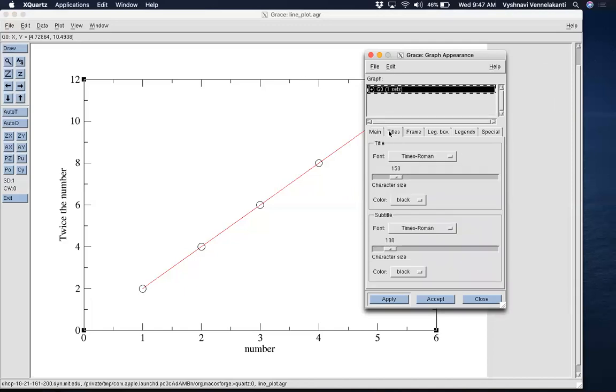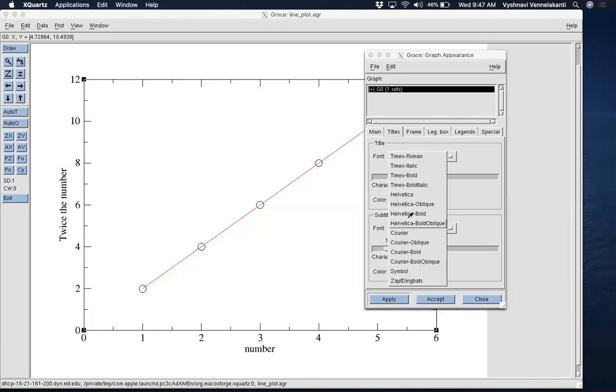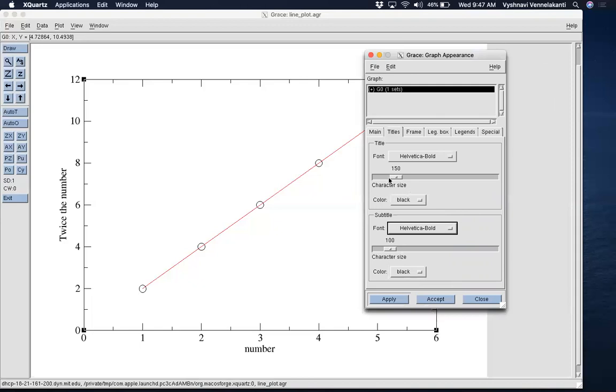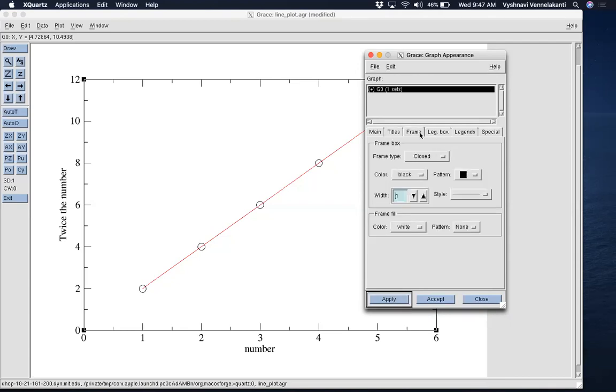So we're in main titles. If you have a title for your plot, I would recommend changing the font to Helvetica Bold. And the font size should be 150. That translates to approximately an 8-point font. So I would recommend the character size to be 150. And for the subtitle, you can have a smaller size of 100, but that should be okay. Just click apply, although we don't have any titles.